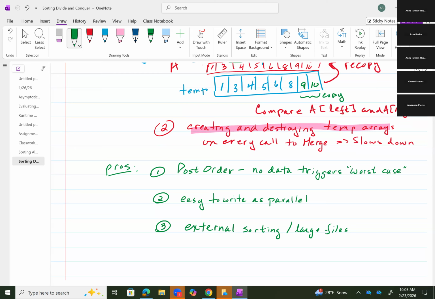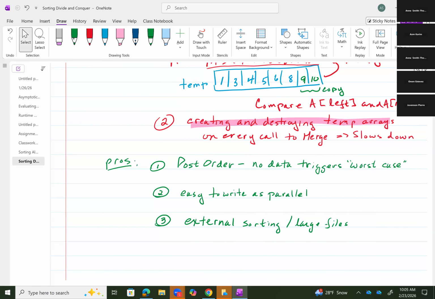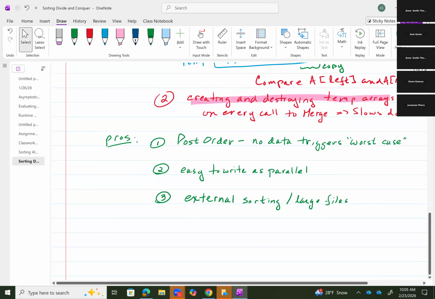There's no problem doing that with merge sort. I can split things up. I can keep things in external files and then search the data as I need to. Remember, why do we sort? We sort to be able to search more efficiently. If we never had to search the data, we wouldn't bother sorting it.